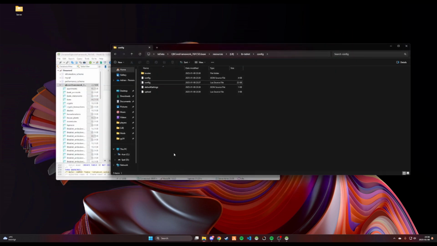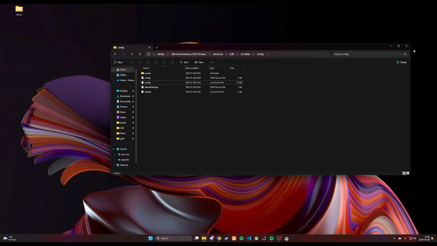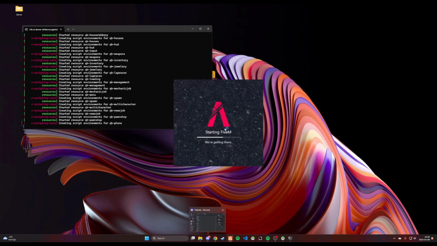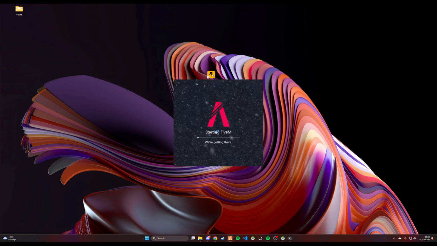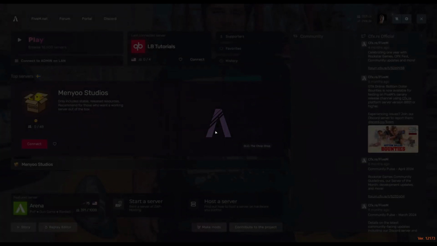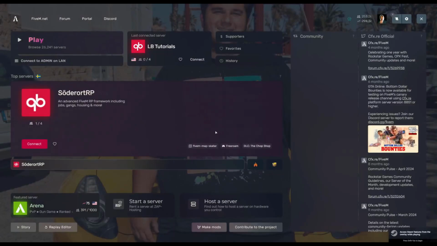So now let's actually go ahead and start our server. And a quick side note is don't use XAMPP for this. Use MariaDB, or Maria Database. It is much more supported, and it is highly recommended that you use MariaDB for LBPhone.